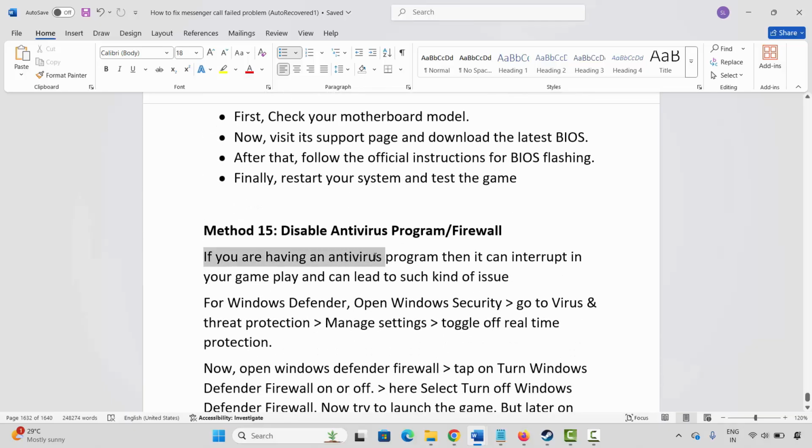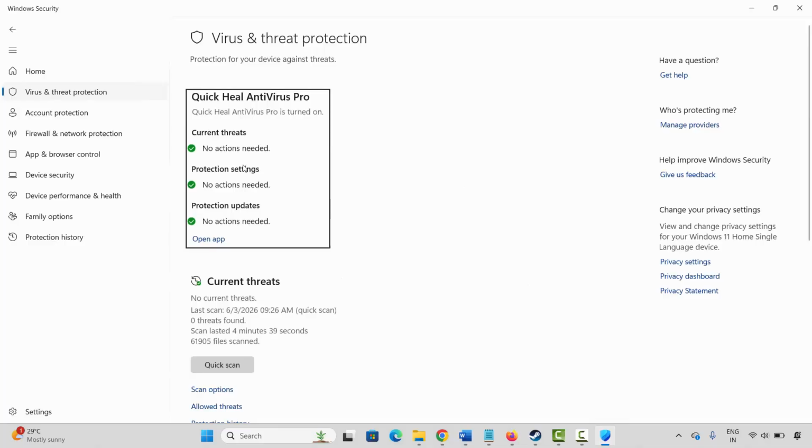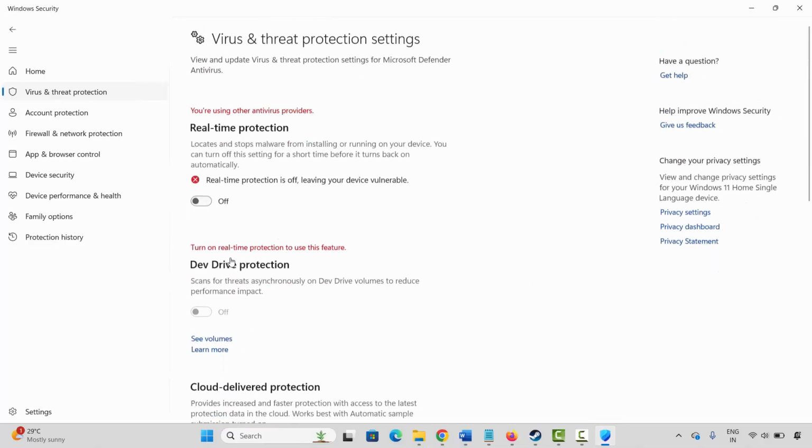Next is to disable antivirus program or firewall. So if you are having an antivirus program, then it can interrupt your gameplay and can lead to such kind of issues. So what you need to do is just go to the search option, search for Windows security. After that, click on virus and threat protection. Go below, click on manage settings and here you have to turn off real-time protection if it is not turned off.